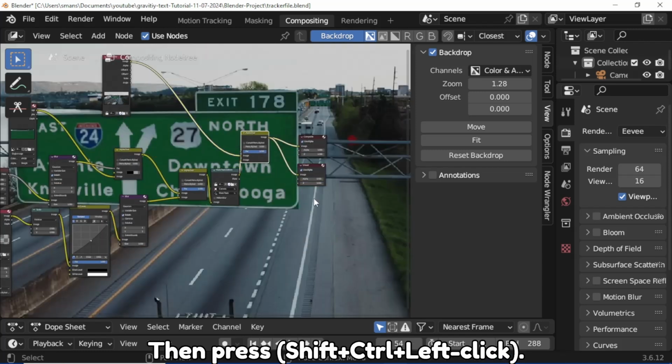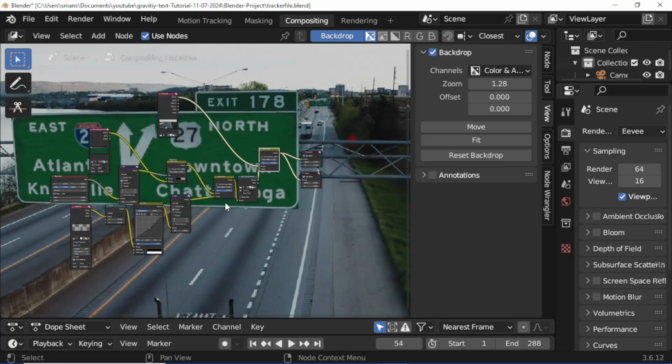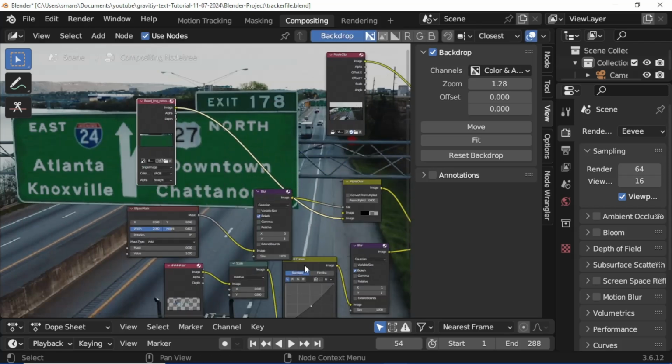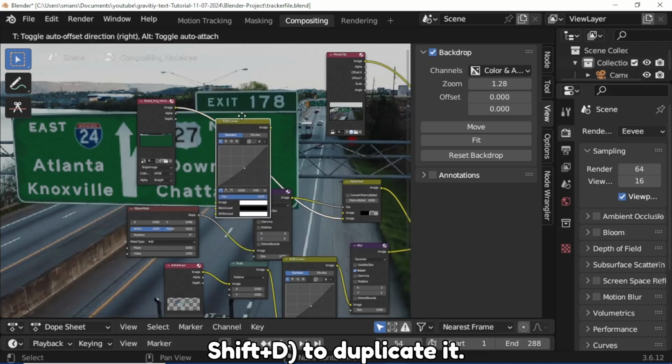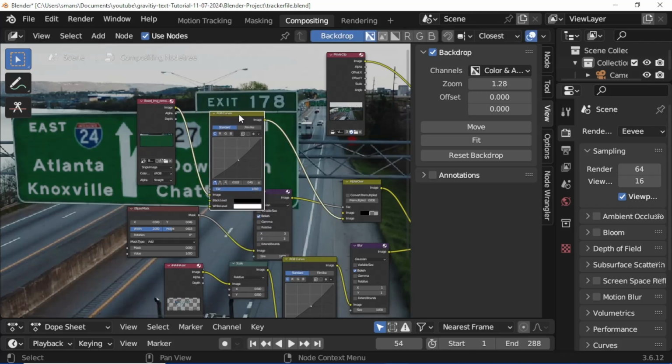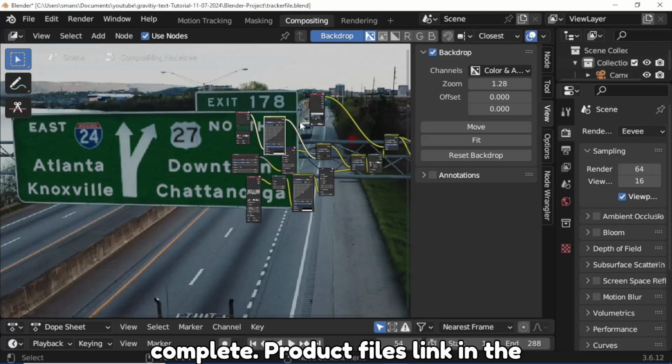Then press Shift-Control left click. Select the RGB curves node. Press Shift-D to duplicate it. And adjust the curve for a fade effect. The gravity falling text effect is now complete.